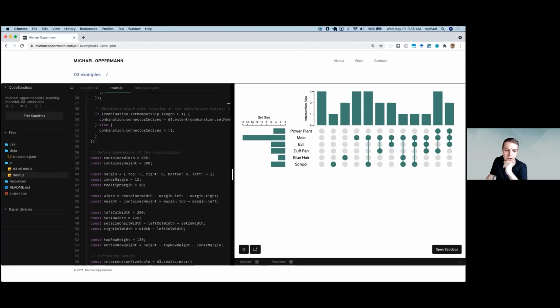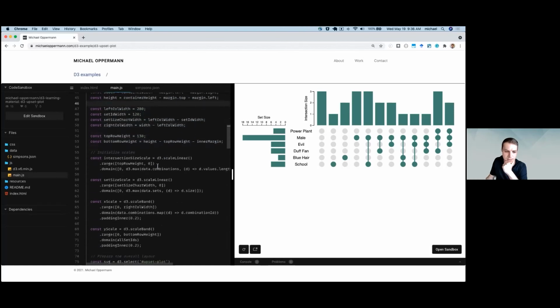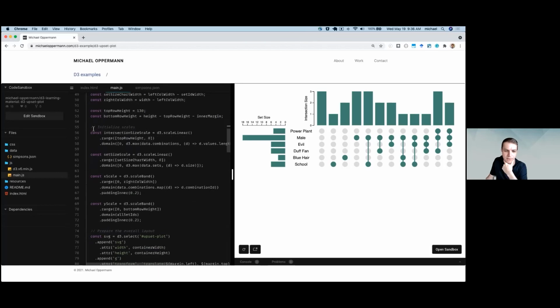And then, similar to before, I will not explain all the variables here, but they just describe the overall layout: how big is the overall size, how big are the margins in between the charts, all these different views, etc. In the next step, I define the scales that I described. So I have two linear scales, one for the intersection size and one for the set size. And then I have two categorical scales, an X scale and a Y scale.